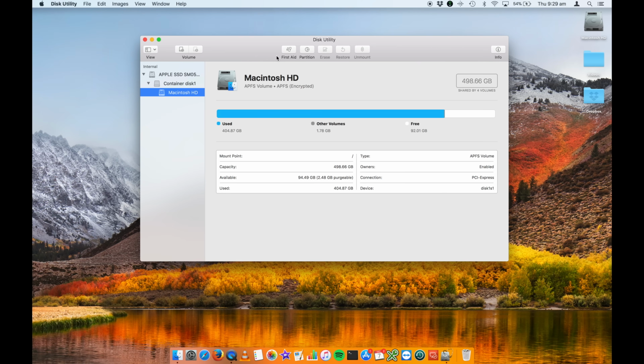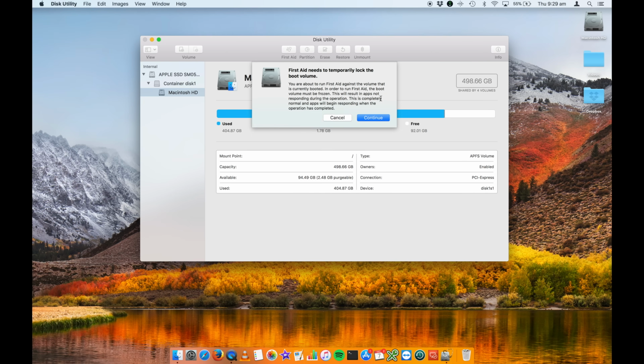Doing a First Aid on your hard drive generally will scan your drive, scan your disks, and remove junk files. It'll clean up configuration and partitioning issues, those sorts of things that may have accumulated on your Mac over time. I can simply select my hard drive here and click on First Aid. It's going to ask me if I want to run First Aid on my Mac, and I will say Run. You may get a warning that First Aid needs to temporarily lock the boot volume. That's because it needs to essentially lock some files to run First Aid exclusively. So other applications may run slow or may become unresponsive while First Aid is running.